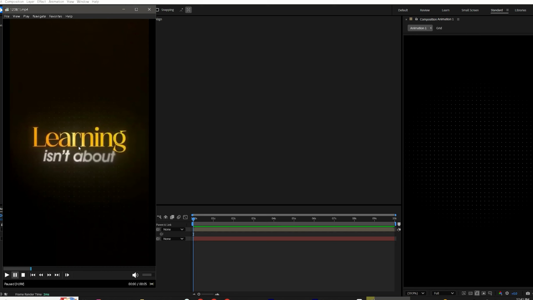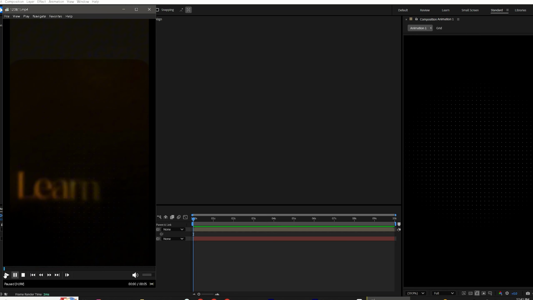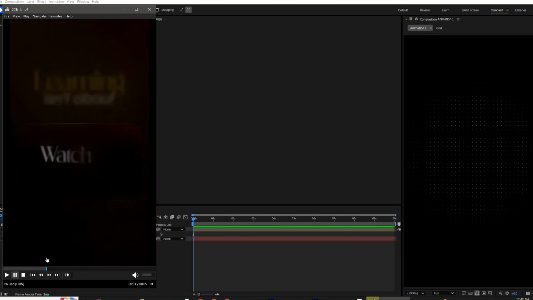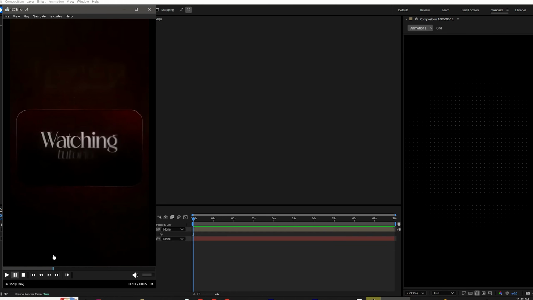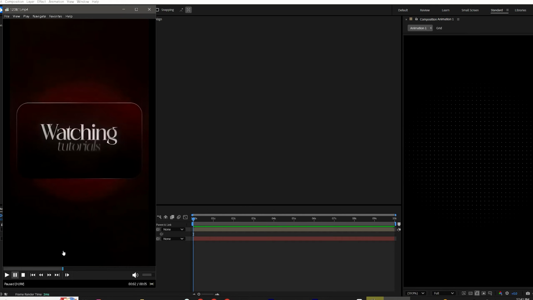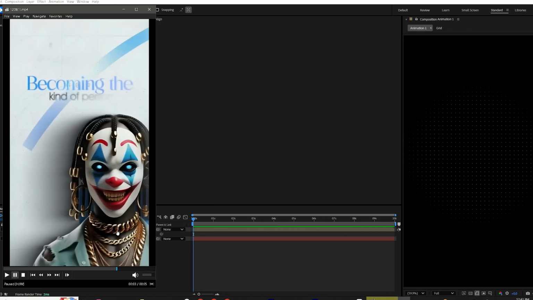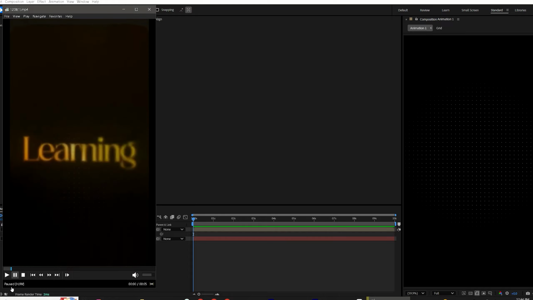Now it's time for the text animation. As you can see, the text is moving from the bottom to the center of the screen and then moving to the top side. Also you can see the animation on the second and then moving to the next animation like that. So we are going to create the first animation on the text learning.